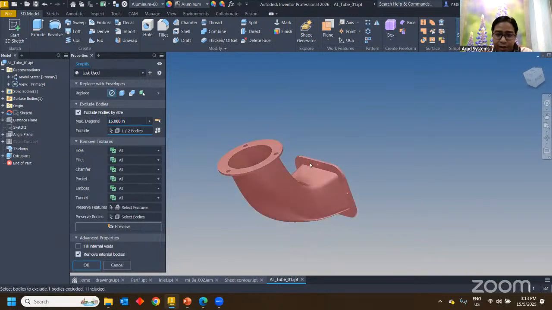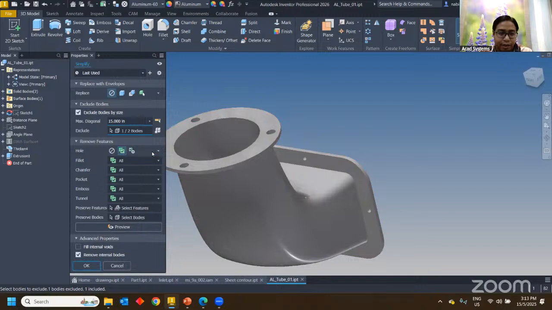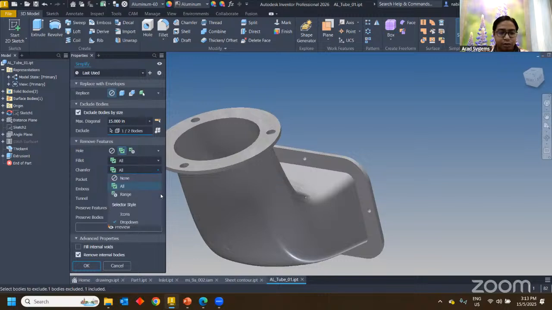So maybe I have multiple holes that I want to remove. I have a big hole that I want to preserve. So with that, you can select based on the size, which is the maximum diameter. Anything lower than that particular diameter that I input will be removed. Right? Or you can also remove all of the holes without depending on the diameter. So I can just click all. Right? So we have fillets, chamfers, all of these things that I can filter right from here. Right? But if you want to preserve, you have the previous features over here.